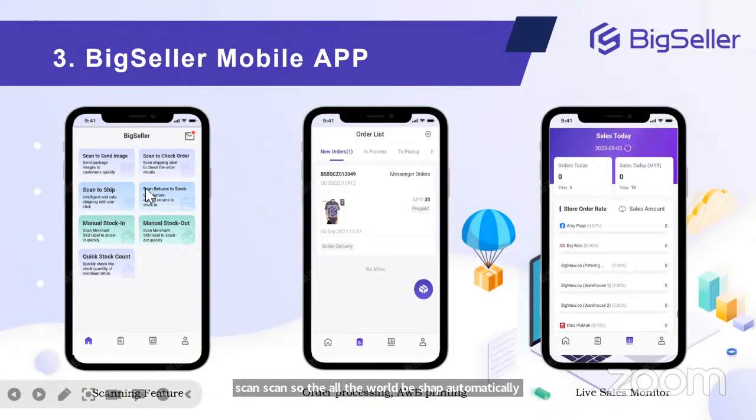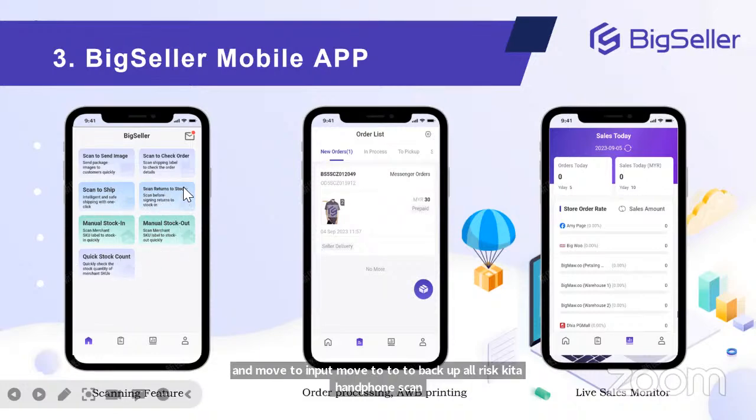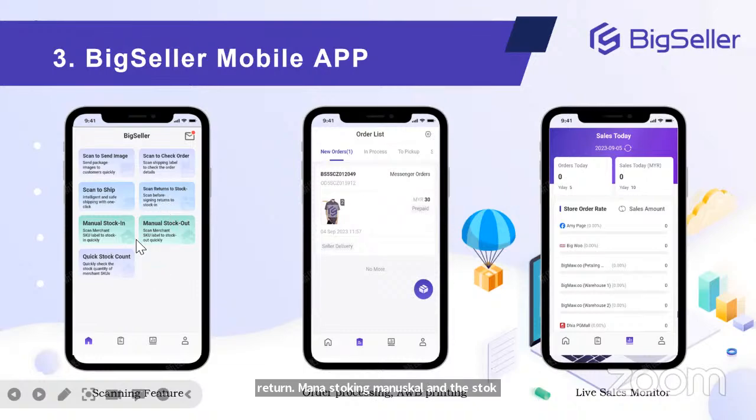And for scan return, manual stock in, manual stock out, and stock count, here is for you to arrange your stock in the BigSeller warehouse. Scan return is to process the return package, but currently we only support before-signing returns. Okay, and also this is for order processing. You can process new orders, you can pack here, and for shipping labels, you can print them in your mobile app. And here, the live sales monitor, you can check the daily sales data, real-time sales data in the BigSeller app.